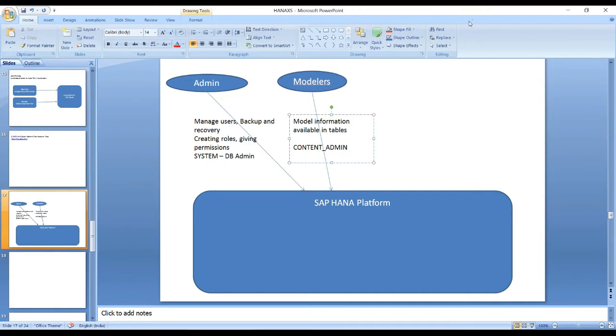Whenever you create a user, by default the user will get a role called public role. But when you create a modeler user, you need to give two roles: one is content admin and one is called modeler role. These are the two roles you need to give to any person who is going to do modeling in the system.